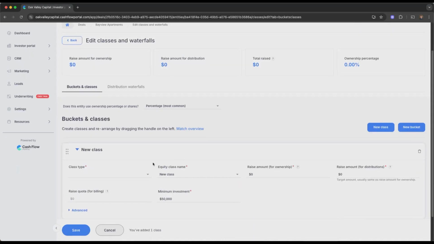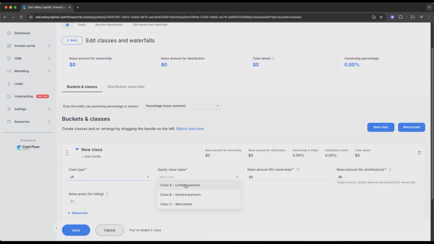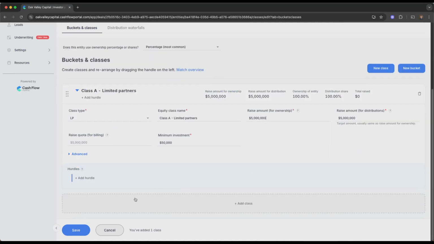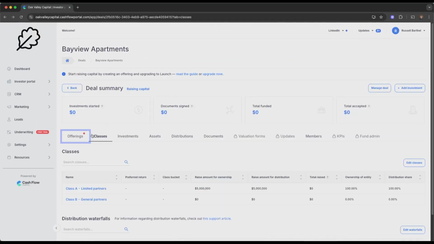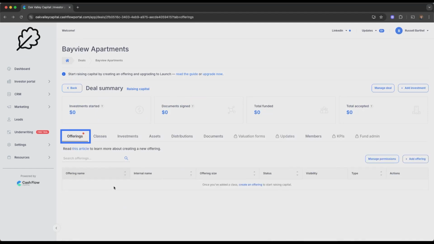We'll go with a simple class structure today with a single LP class, Class A, that will raise $5 million. And then we can also add a GP class to represent your ownership into this deal as well. From here, we'll click Save, and then we'll click Back. And again, following the red dot, we'll click on the Offerings tab.